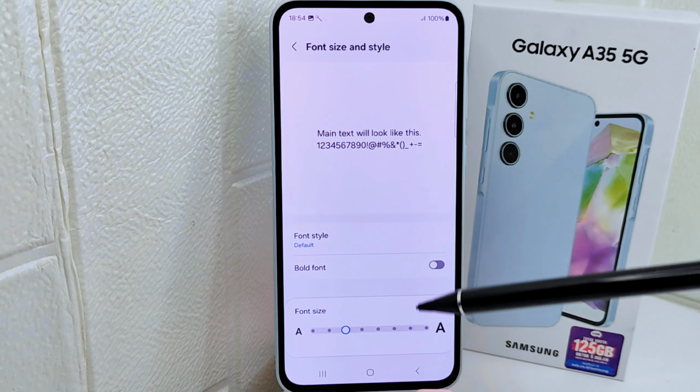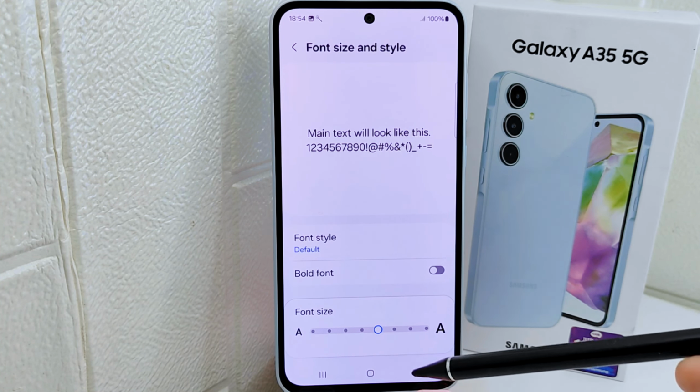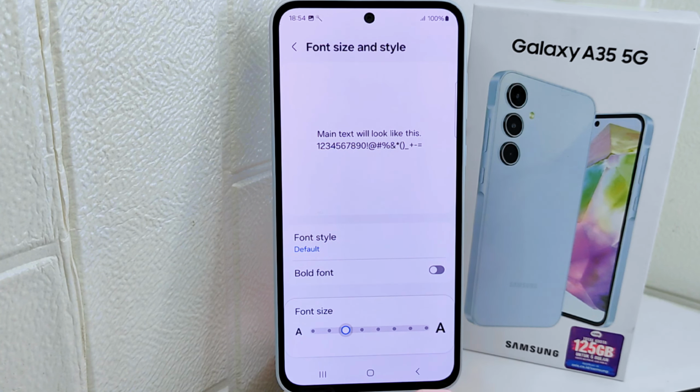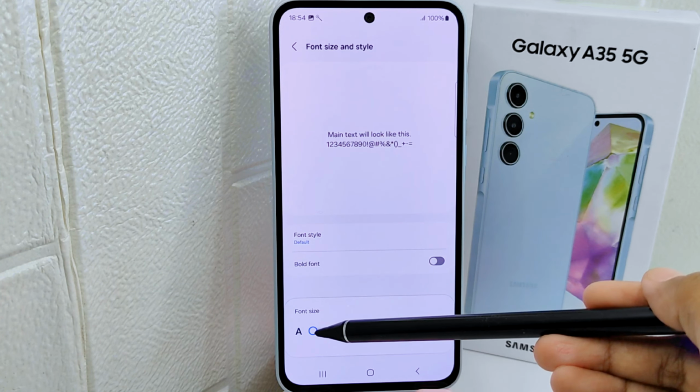After that, to resize the font on your device, simply drag the slider to the left side or to the right side according to your needs. There are several levels applied to your device font size.